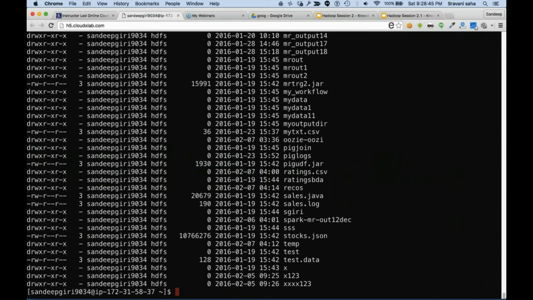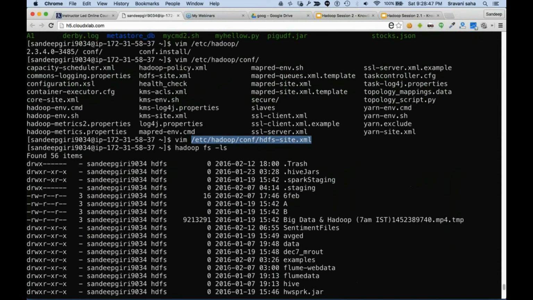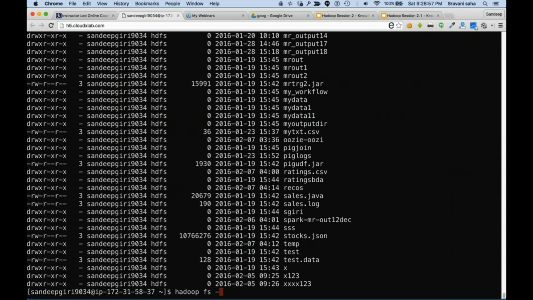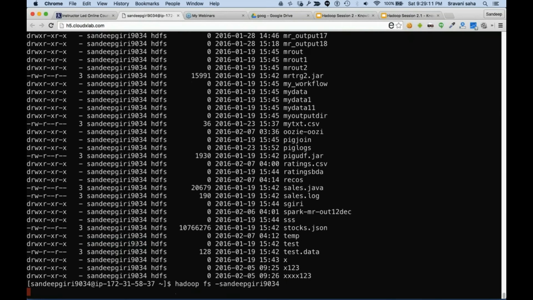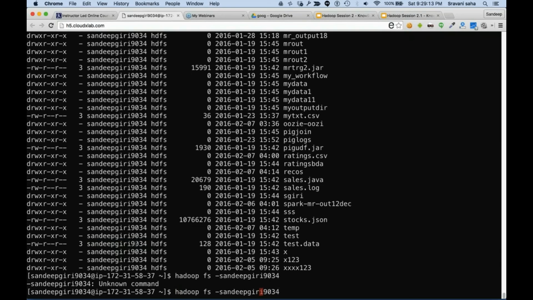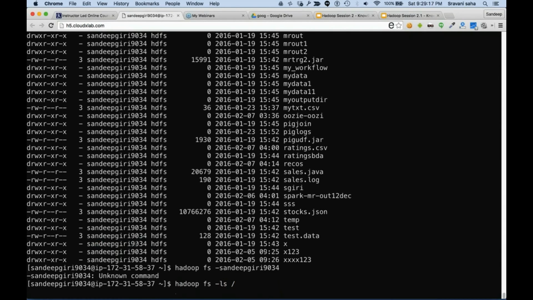You can see that my home directory is /user/Sandeep9034. We have created a user name in HDFS with the same ID, same login which we have provided to you. Now again, in HDFS itself, the folder structure is there.